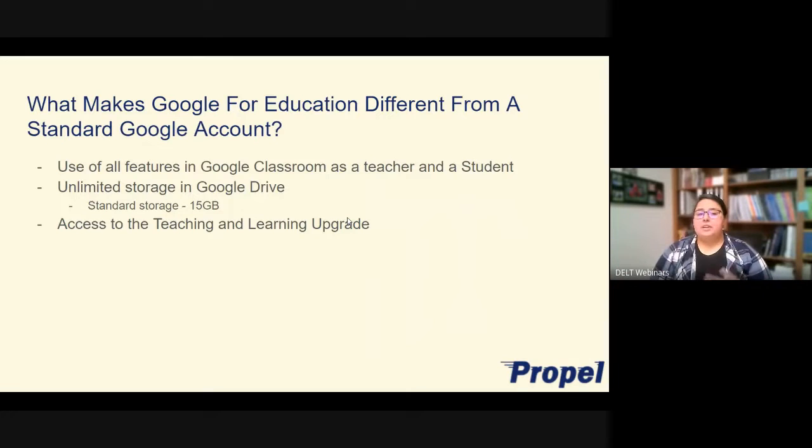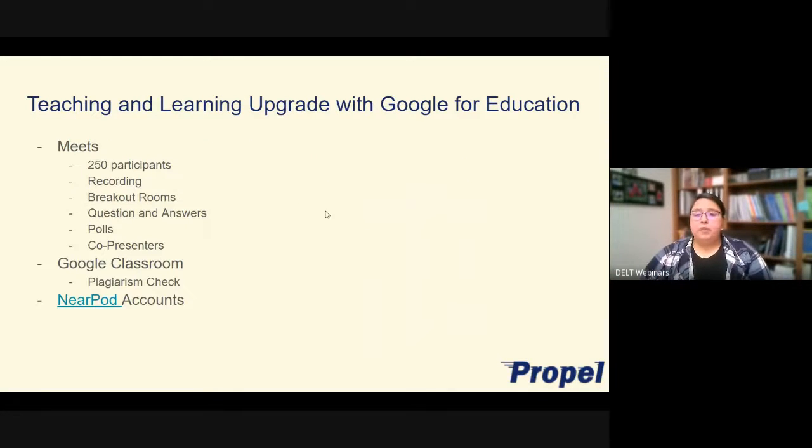And then the last one is the access to teaching and learning upgrades. When we talk about learning upgrades, this is a big part of what separates our standard Google accounts from the Google for Education accounts. It just makes them a little bit different. So with that, the teaching and learning upgrades with Google for Education are in Meet, Classroom, and Nearpod. Those are the ones that we're going to talk about.